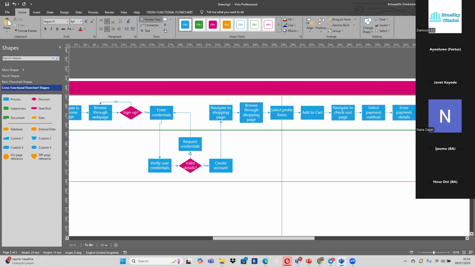Should we say submit? Let's say click on submit button. Click on submit button. Now, when this is done, what then happens?